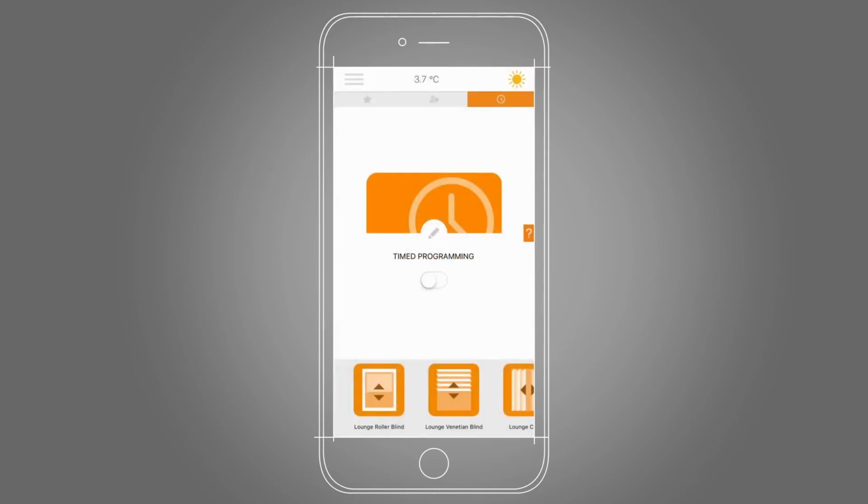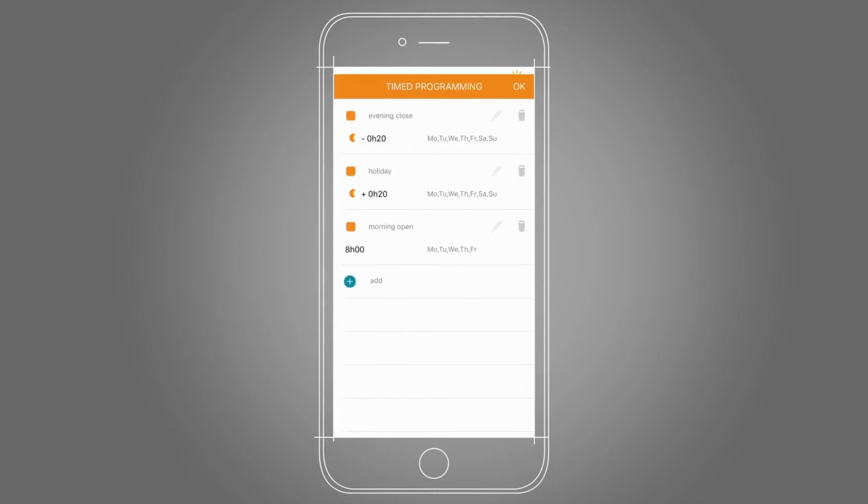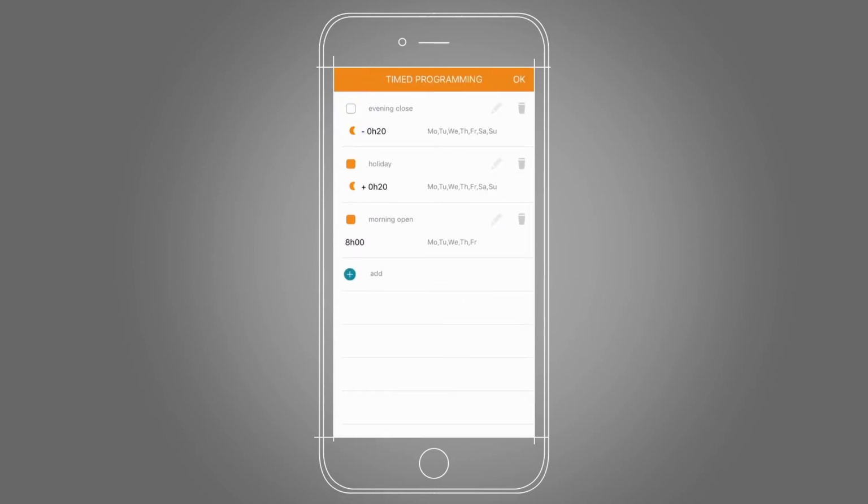The timer can be turned on or off using the slider button on the main timer screen, or individually activated or deactivated using the orange activation box next to each named event. To delete an event, use the bin icon. To edit, use the pencil.